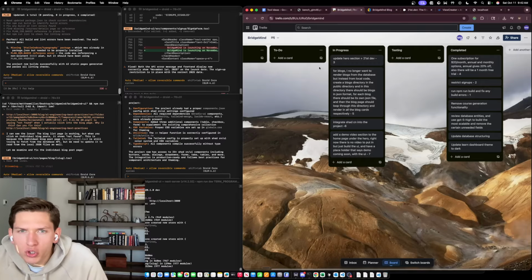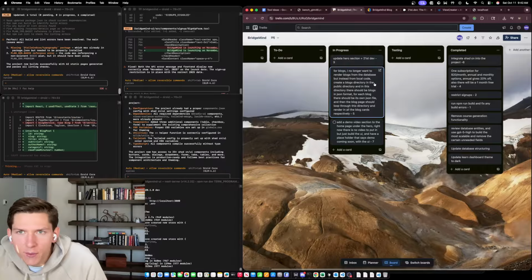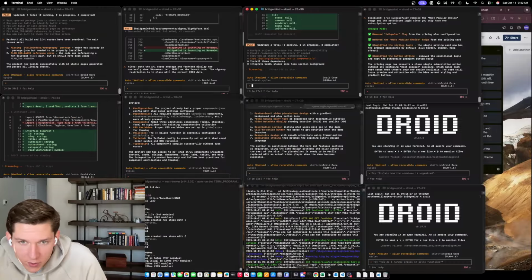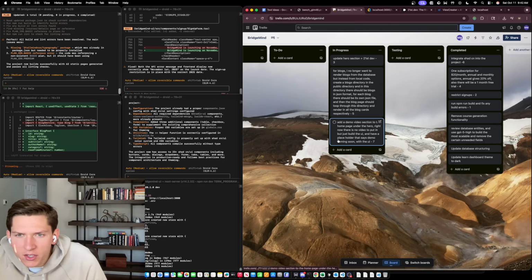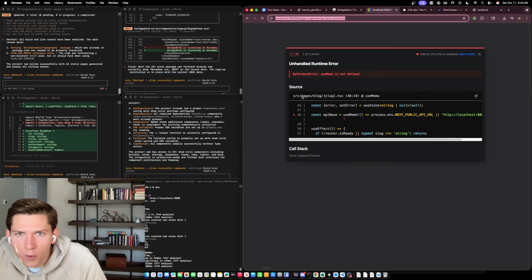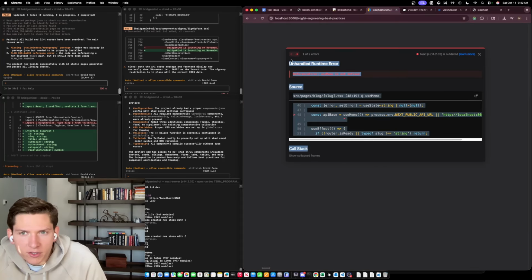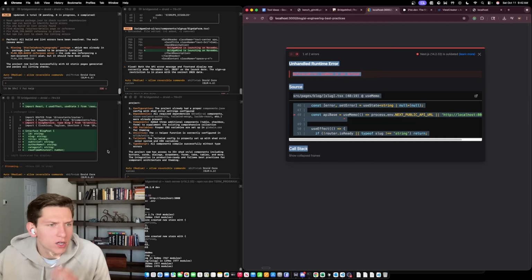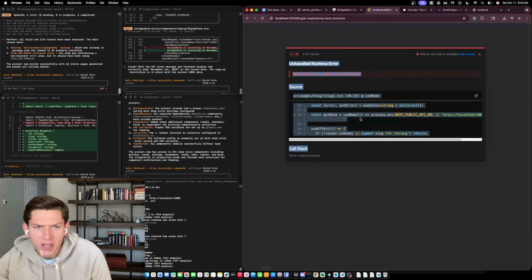So let's go back to our Trello board. That's working right now. Integrate shadcn into the project. That's now done. Add a demo section. Is that one completed? That was number 7. So that was the one right here. It looks like that is done. So add a demo video section under the home. Looks like this is broken here. Let's fix that real quick. Or wait, what is this? Oh, blog slug. So that's still working. So that should fix here in a second.